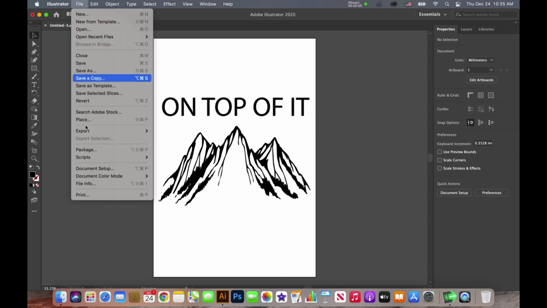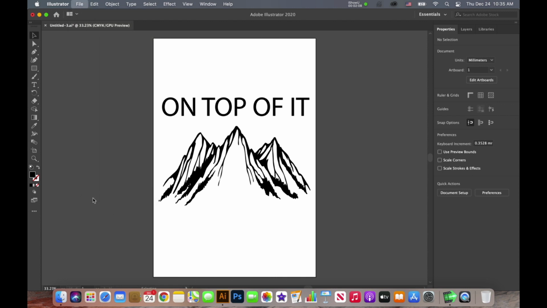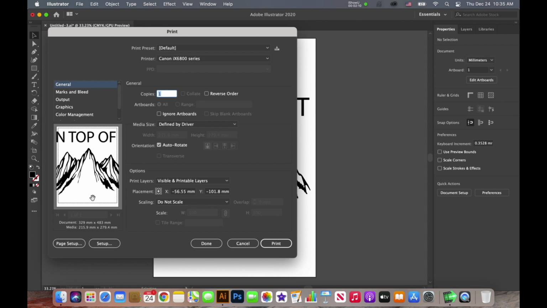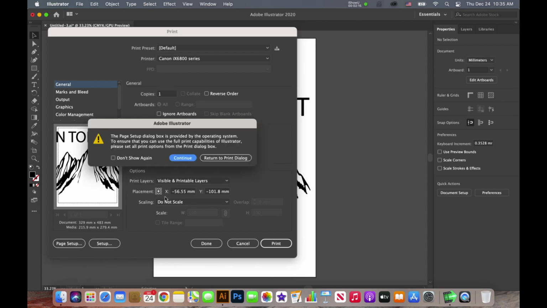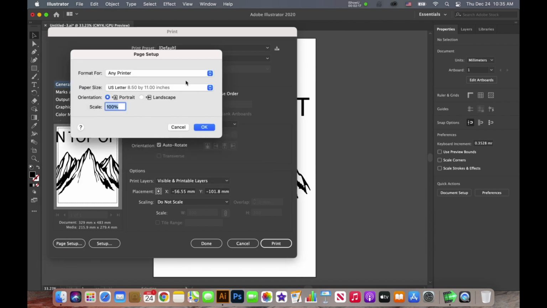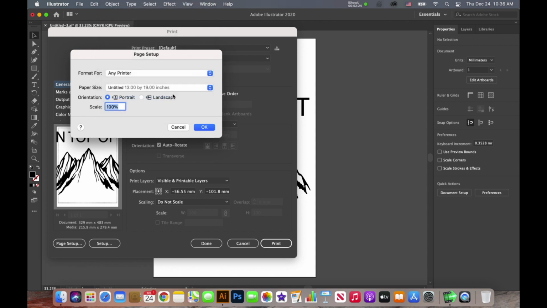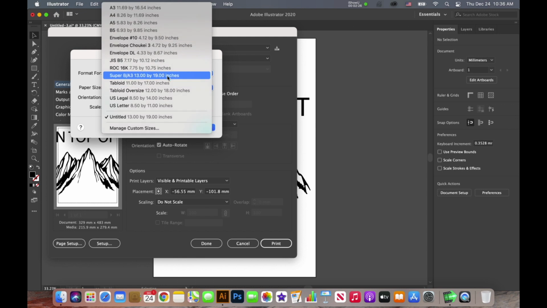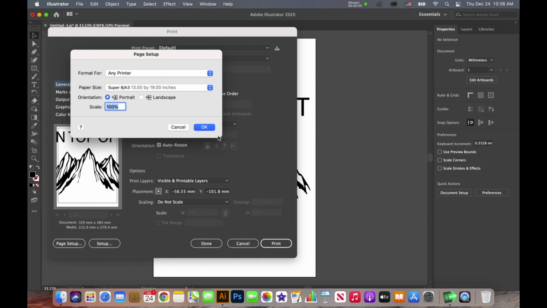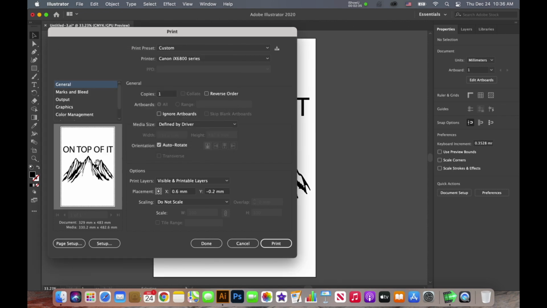Okay, now we're going to actually get into printing the image onto a transparency. So I'm going to go ahead and select File, Print, and you're going to see similar dialog boxes on a PC. They might be in a different place or look a little bit different, but you'll have the same options available to you. You can either create a custom size for 13 by 19 inches, or you can select the Super B size if it's available to you, because that's also 13 by 19. That way all of your image prints onto the artwork, as you see here.